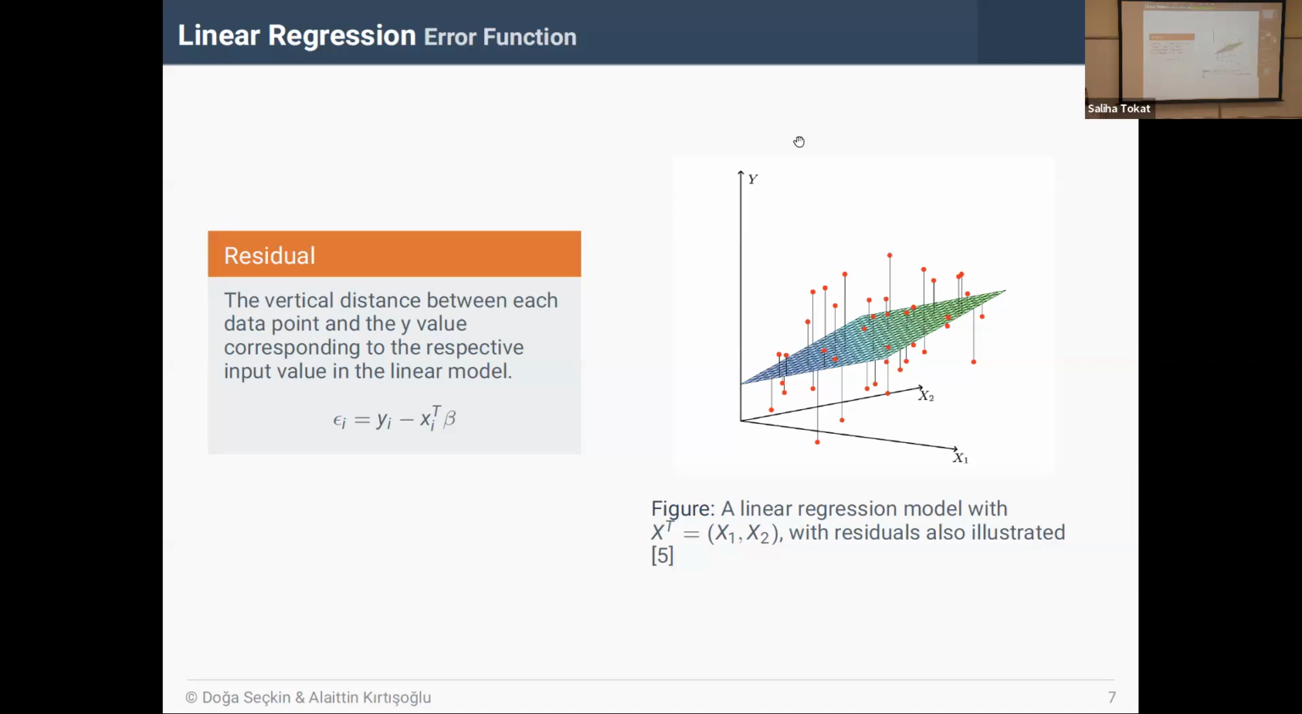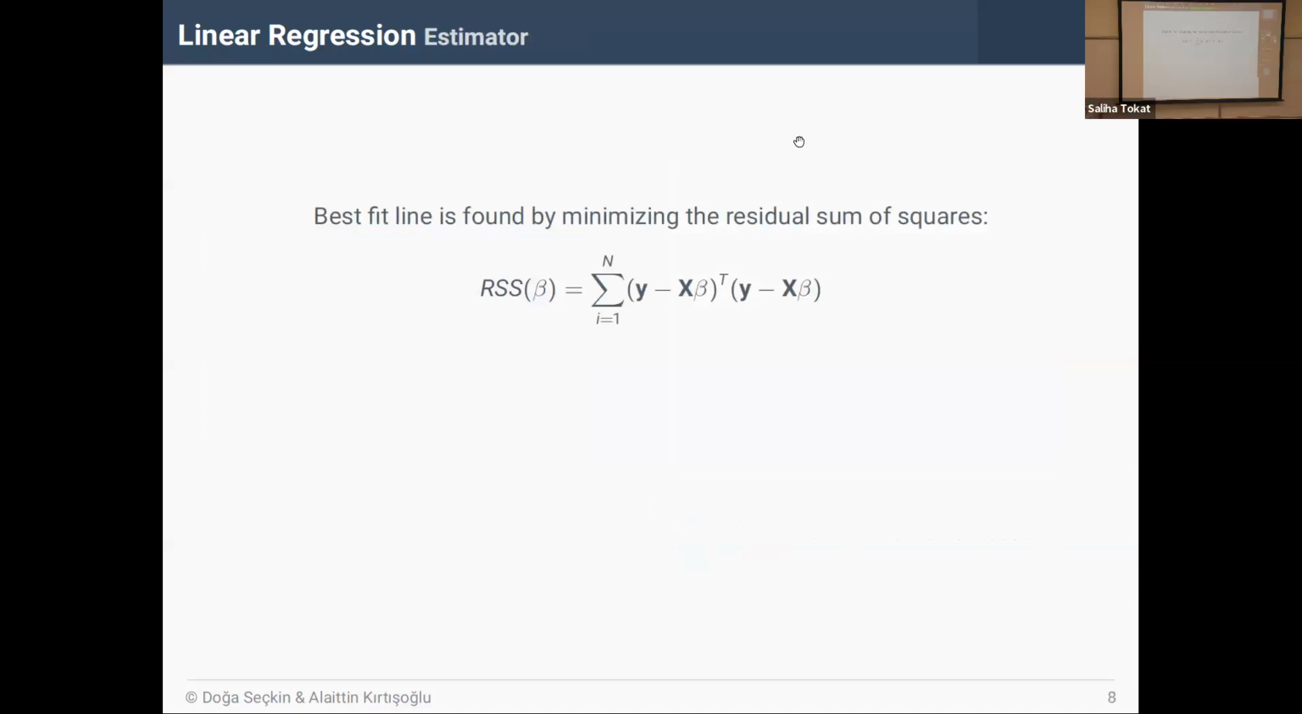How do we force them to be small though? We need to use an estimator to do this. And our estimator is called the residual sum of squares. It takes every single residual, it takes their squares and adds them up. And how do we force this to be small?